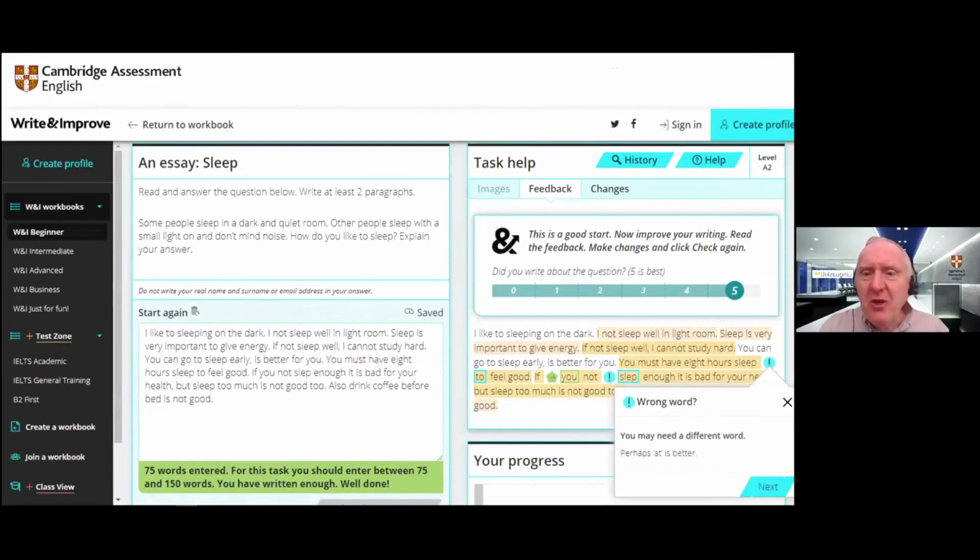Once the students have chosen which of these activities they would like to do, they get the opportunity to write their answer. So you can see here, it says, read and answer the question below, write at least 2 paragraphs. Some people sleep in a dark and quiet room. Other people sleep with a small light on and don't mind noise. How do you sleep? Explain your answer. So this is just something that I filled in myself a few days ago. It tells me how many words I've written and how many words I should write for this task.